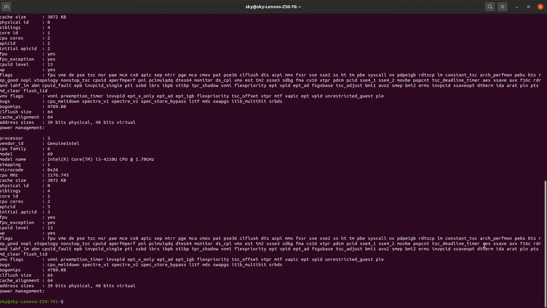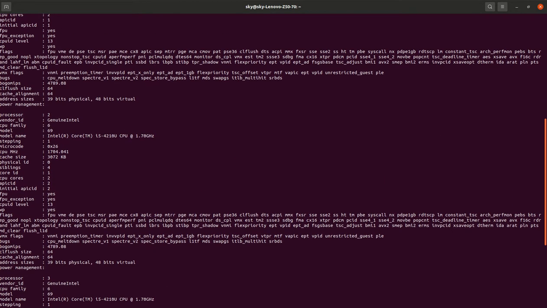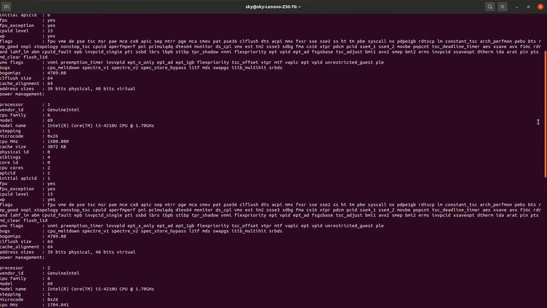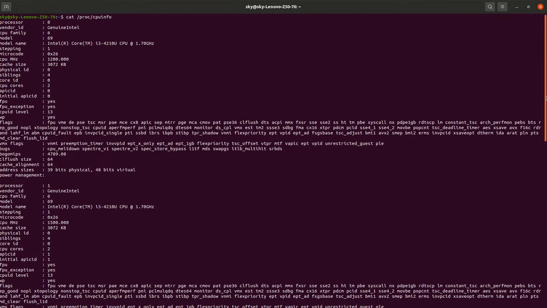So you can see here, these are all the details about the CPU. We'll go to the top. So this is processor 0, as we discussed, right? It's a quad core processor: 0, 1, 2, 3, like that. The vendor is GenuineIntel, and the model name is Core i5 4210.